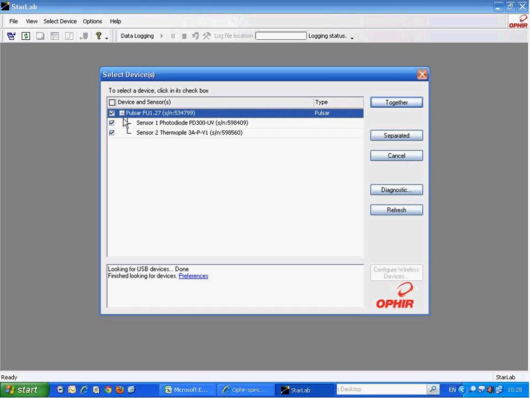I could also have just selected the Pulsar. In this case, I have only one instrument, so selecting that one instrument will obviously include both sensors that are connected to that one instrument in this case. And again, we're going to choose together.